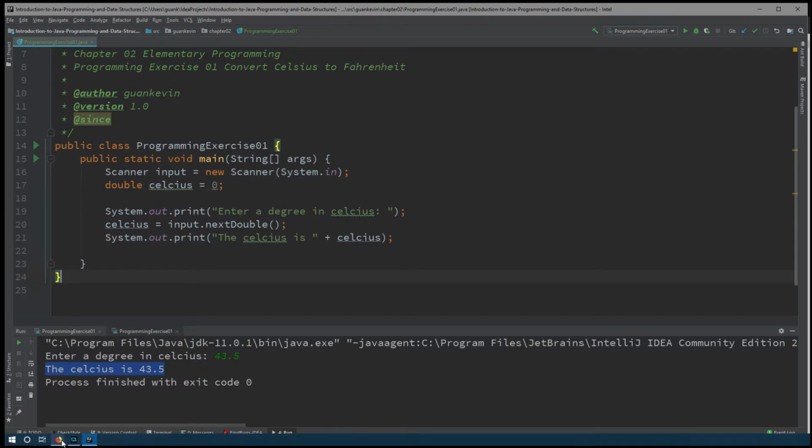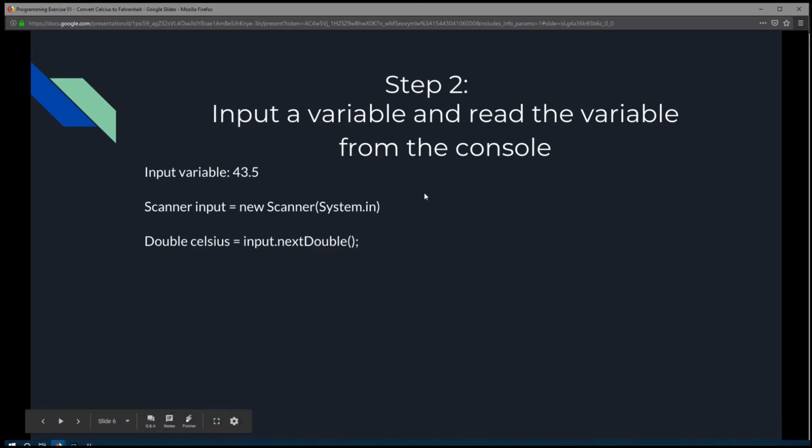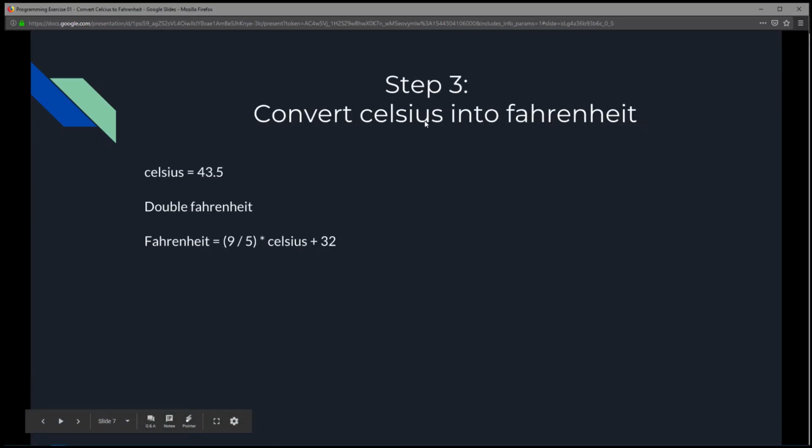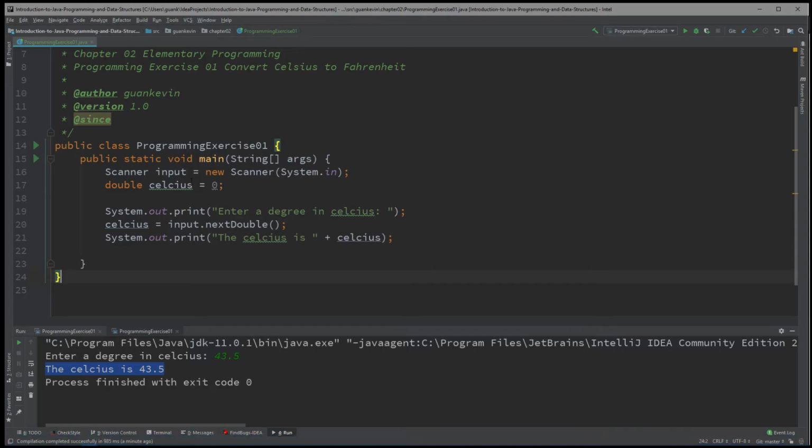All right, so now that we got that, the next step is to convert Celsius into Fahrenheit. So now that we got Celsius is 43.5, we're going to create another variable called Fahrenheit, and we're going to solve for Fahrenheit by using this equation right here. So I'm going to create the Fahrenheit variable right here.